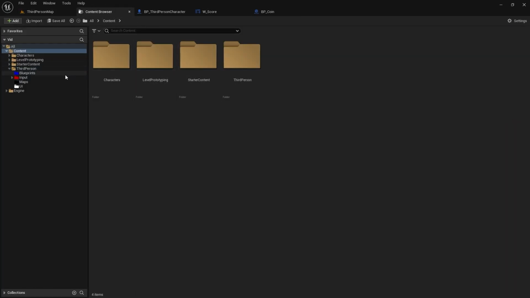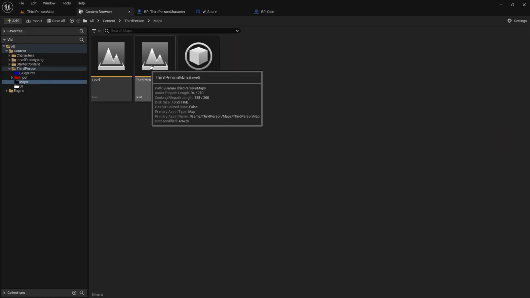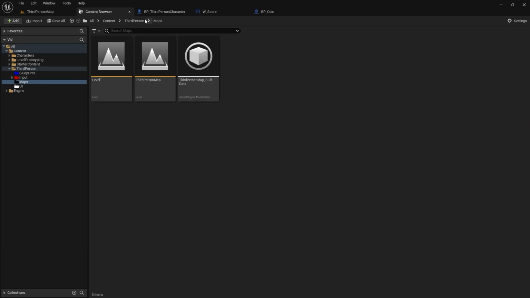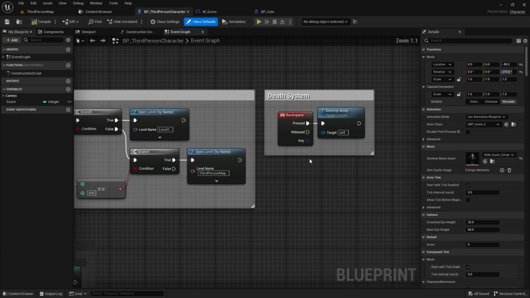Speaking of levels, I have 2 levels: just the default third-person map, and then level 1, which is just a basic map with nothing in it. And then I also have this backspace system just to destroy my actor.